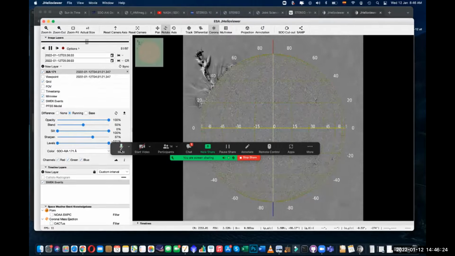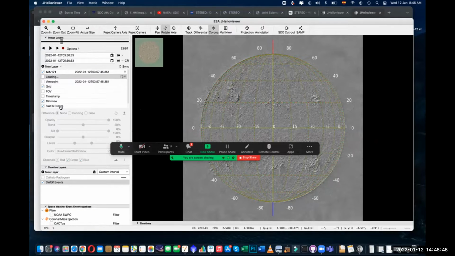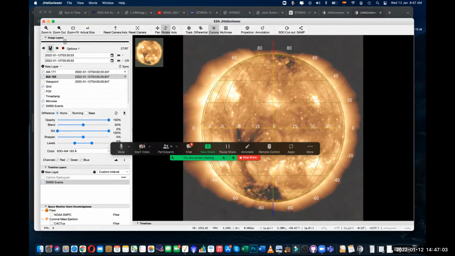I was telling you, what if we upload more data? Let's stop here for a moment and go to new layer, and we are going to put another one. Which one? Let me think about it. Okay, let's put 193. That came up, and we have the bar complete here. Then we can press play.